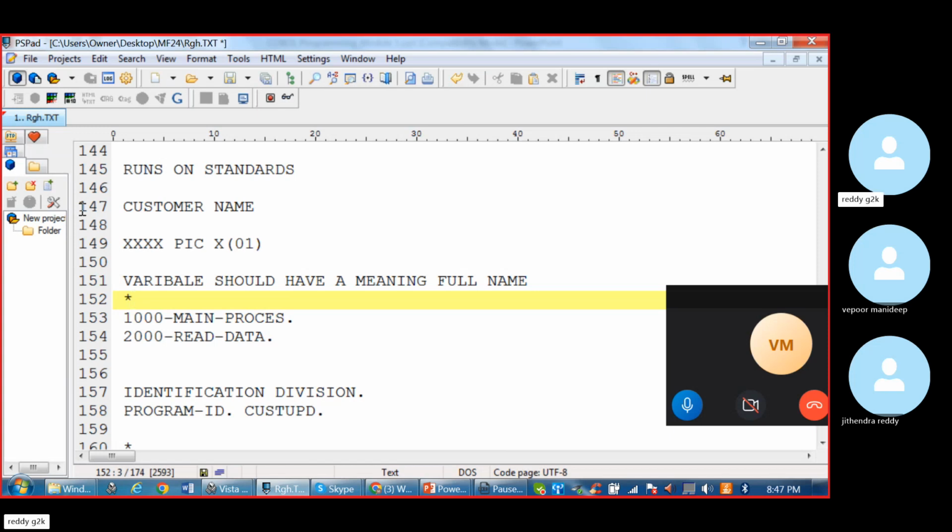So whenever you get an opportunity to write a new program, don't give your own names. Check your old programs, because every time we may not get the standards document. Whatever standards they follow, we just need to follow the same standard. So generally this is how we declare a variable in COBOL.